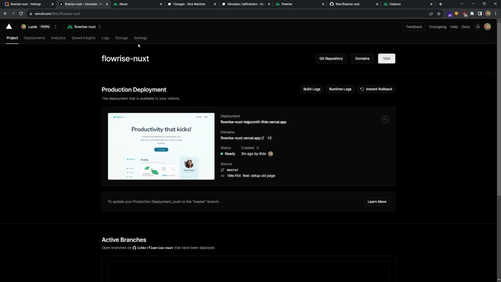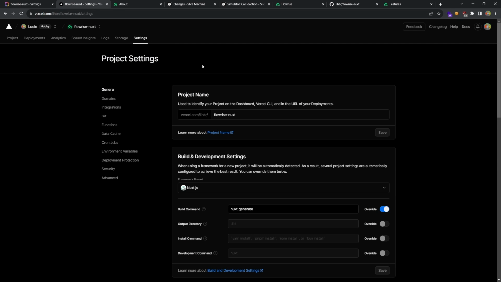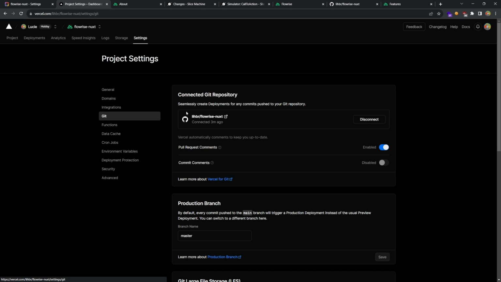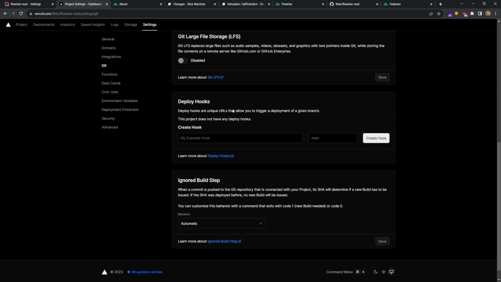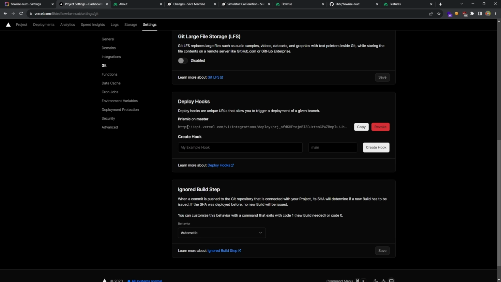To do so, I head to Vercel settings, then I go to Git. And here if I scroll a bit, we have deploy hooks. I'll name my hook Prismic. I'll set it to deploy the master branch because that's the branch I want to deploy to Vercel. And I click create hook. This gives me a long URL that I can call to rebuild my website, but I don't want to call it manually.